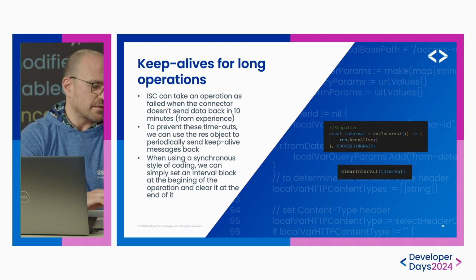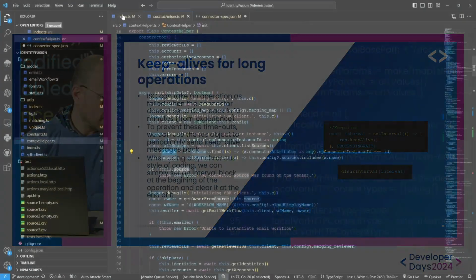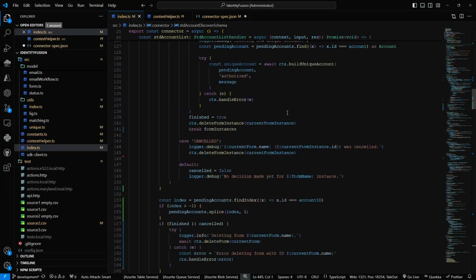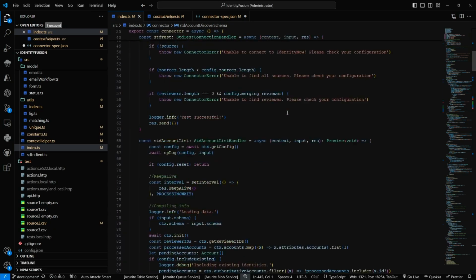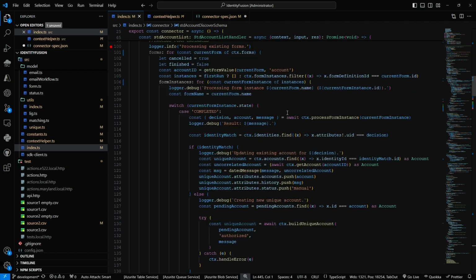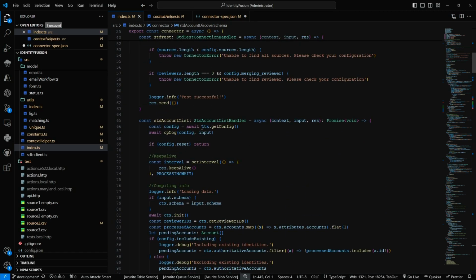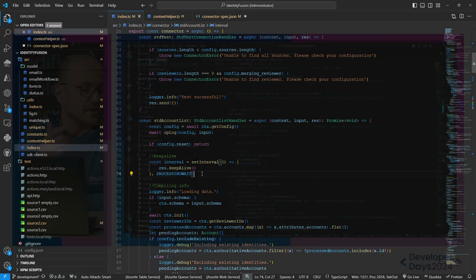Okay, let's have a look at this. This is what I mean. Go to account aggregation, std account list. See, one of the first things I do is I declare my interval, and within the interval block, it's just a keep alive, okay? And the keep alive needs to be sent, but how often? I would recommend you to do it in intervals lower than 3 minutes, because after 3 minutes without communication, it's supposed to time out.